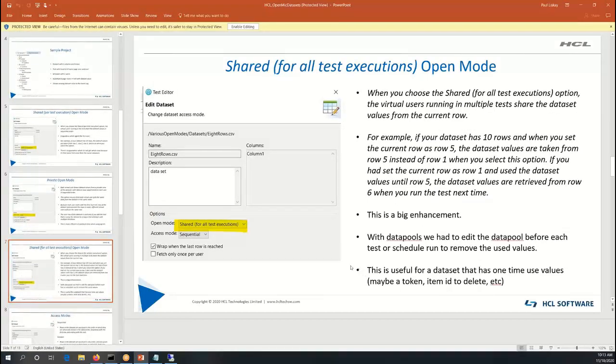The next one is a nice enhancement. It's shared for all test executions. What this does is, if you have disposable data in your data set that can only be used one time, with Datapools, users actually had to go and edit the data pool and delete the rows that couldn't be used anymore and maybe add new values to the rows. With shared for all test executions, you can play back a test, and let's say in my case, I ran 5, 6, 7, 8.